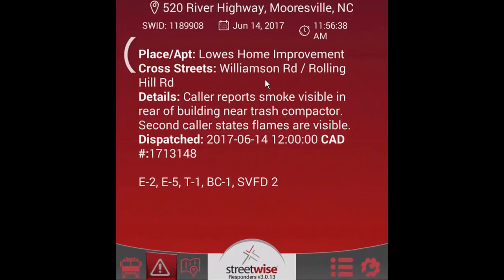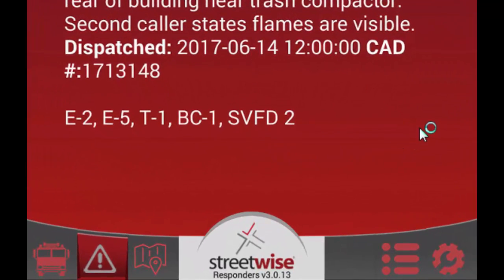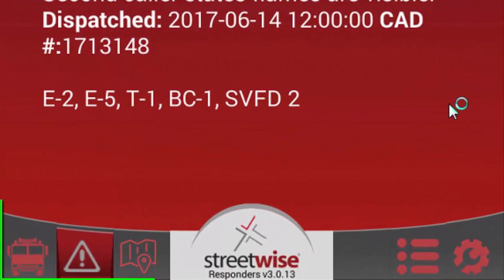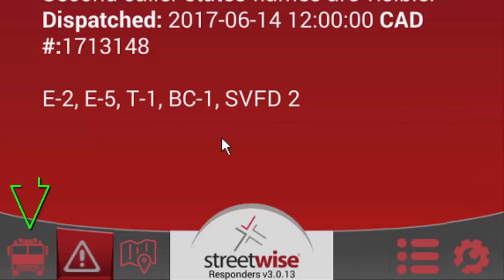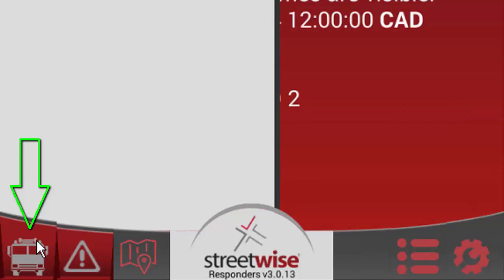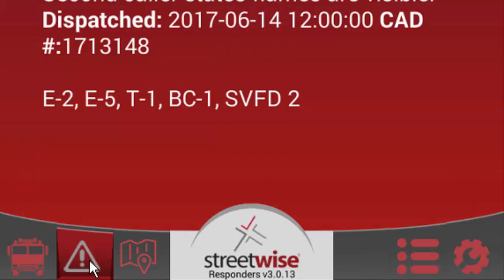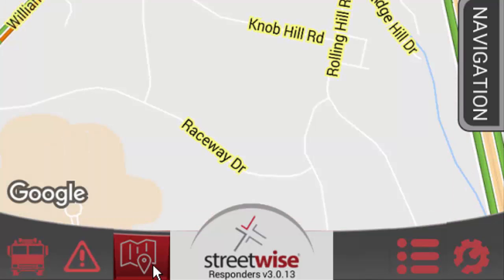Let's focus for a moment on the bottom of the screen. On the bottom of the screen are the main functions of StreetWise. The one on the far left with the apparatus icon is the responder panel, and that will bring up the responder panel. We'll show you that in detail in another video. You're already on the alert screen, and that's why that particular button is already highlighted in red. To go to the tactical map, you'll hit the tactical map button, which is this next one here in order. We'll tap that and you can see that we go to the tactical map.